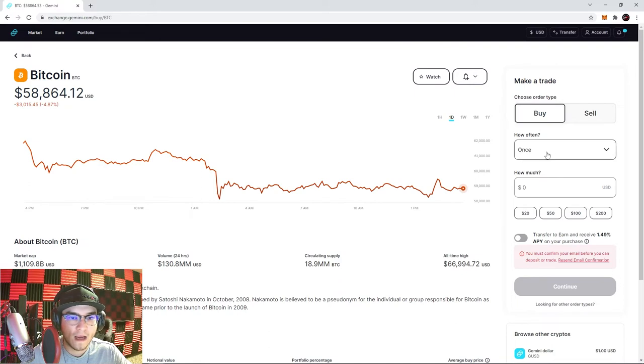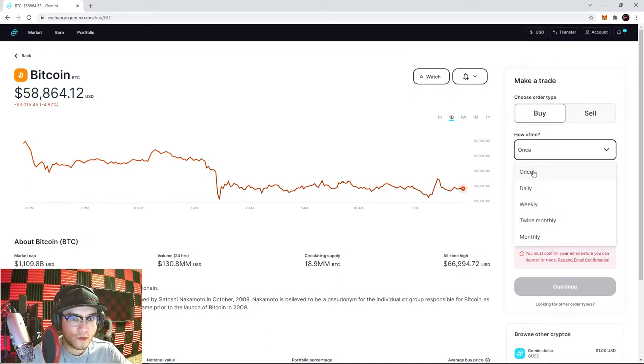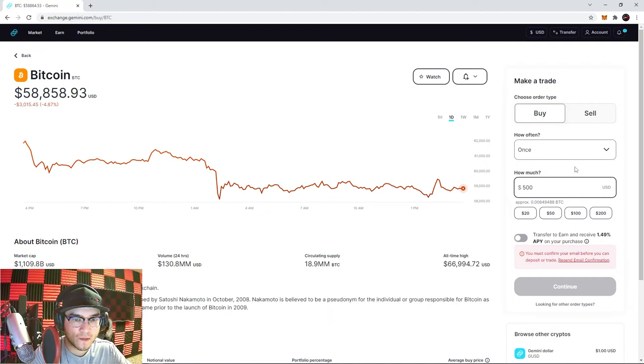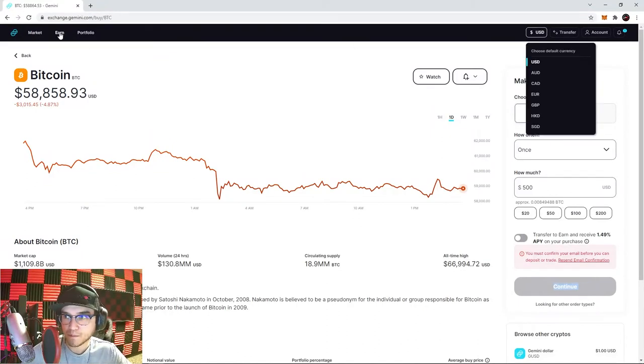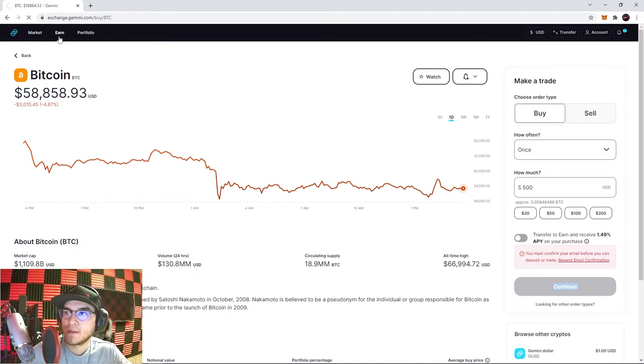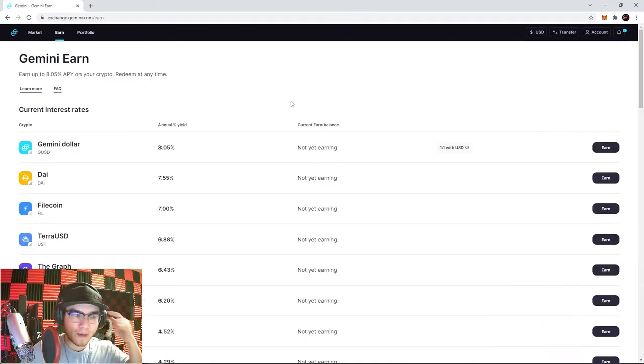If you wanted to buy, let's say you want to buy just once, $500 worth of Bitcoin, you're going to hit continue. But obviously I haven't confirmed my account or added a payment method yet, so I can't quite do that. That is something you will need to do first. Going on to the second page here on Gemini is the earn page. So this brings up a term in the cryptocurrency space called staking. Now, what staking is essentially, breaking it down in the simplest way possible, is locking up a portion of your coins for a period of time to contribute to the blockchain network, and you receive rewards in coin for that.